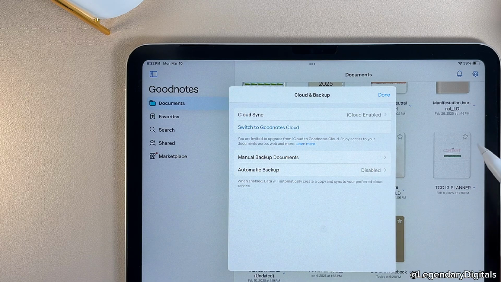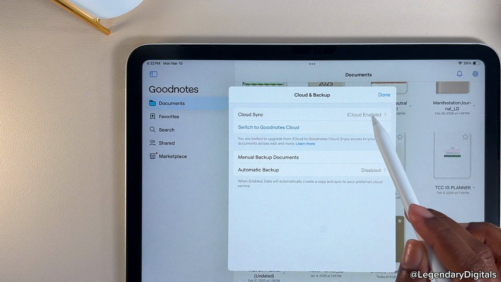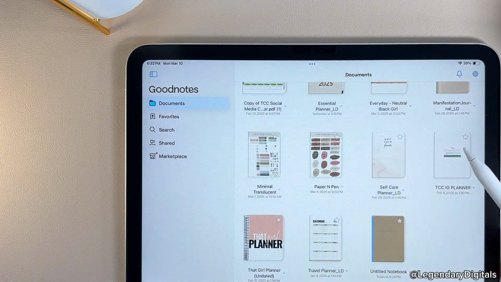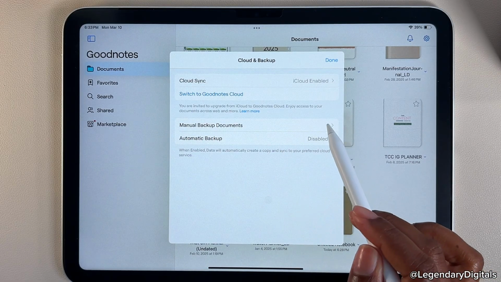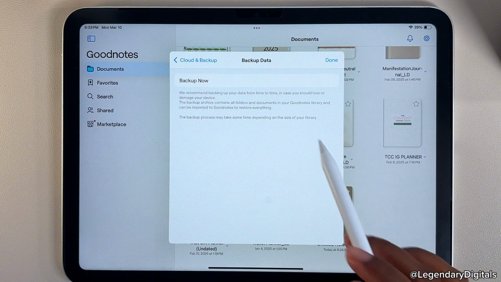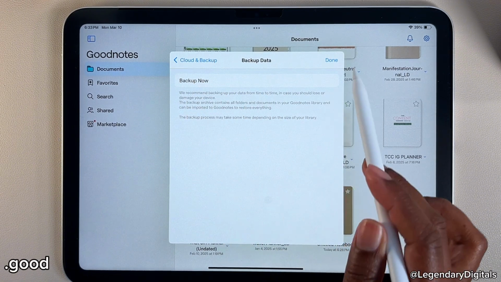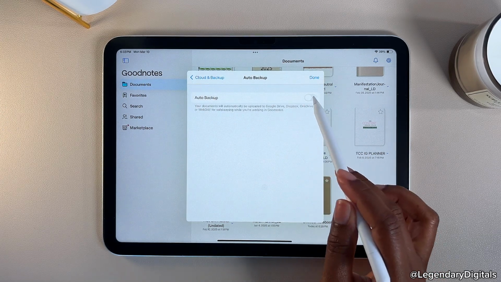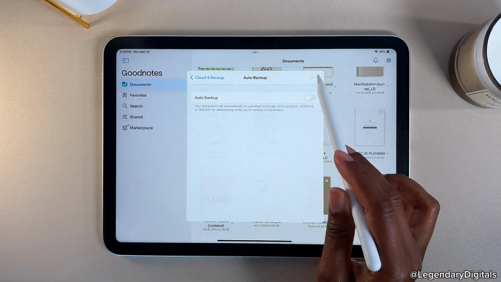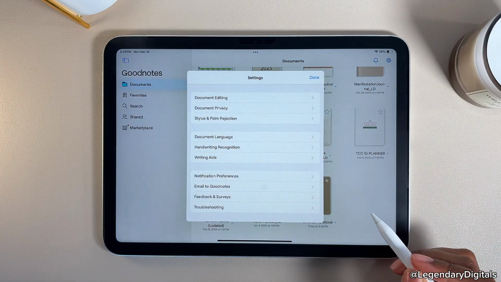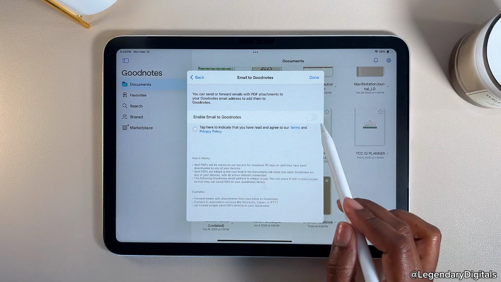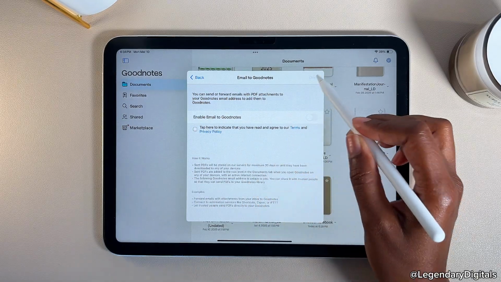Personally, I keep iCloud on not only to sync my documents between my devices, but to also keep a copy on the cloud. You can also do a manual backup, so Goodnotes will make a copy of your library in the form of a .goodnotes.zip file. You can also turn on auto backup, which will frequently keep your files backed up and protected. Be sure to check out the email to Goodnotes feature. It allows you to send a PDF directly to your Goodnotes library via email.